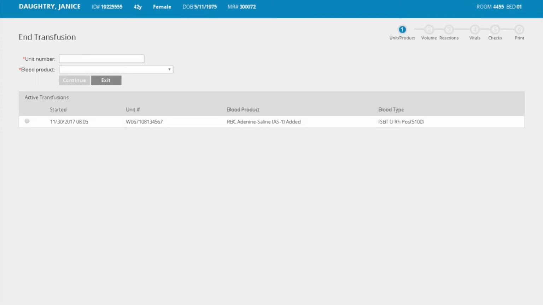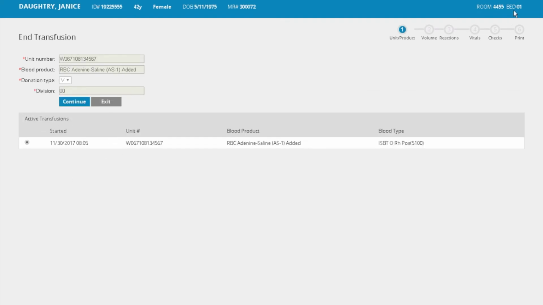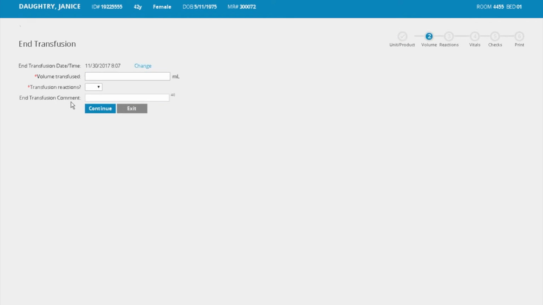The easiest thing is to simply go down here to active transfusions, click the one that you want to end. It auto fills in the information from the transfusion, so there's nothing to type, and you hit continue. And then you enter the volume transfused, so if we were to say 300 cc's, and you can enter any transfusion comments.